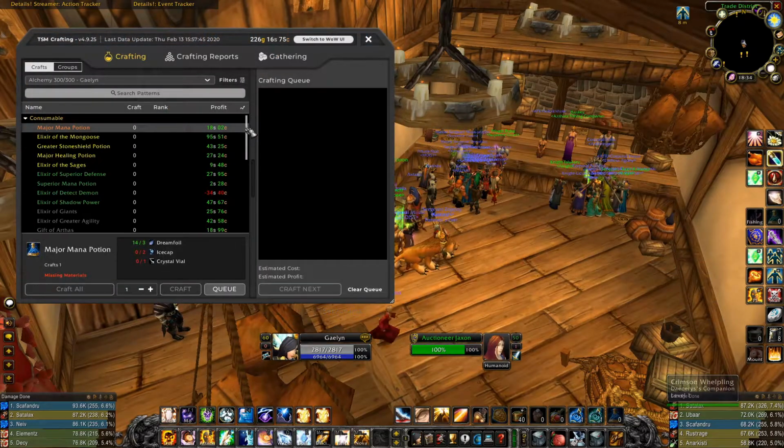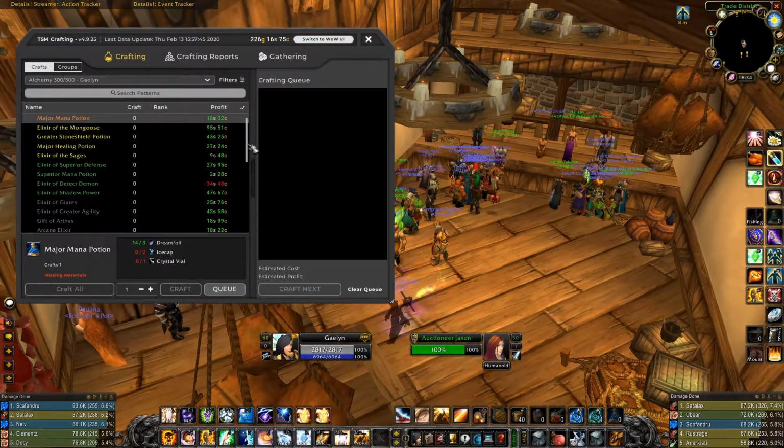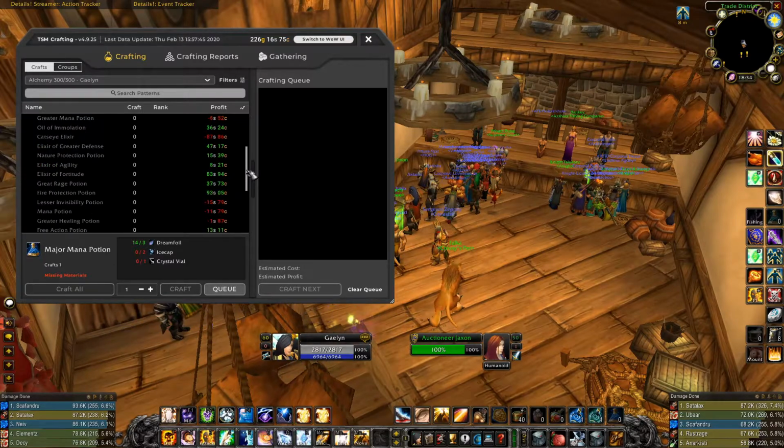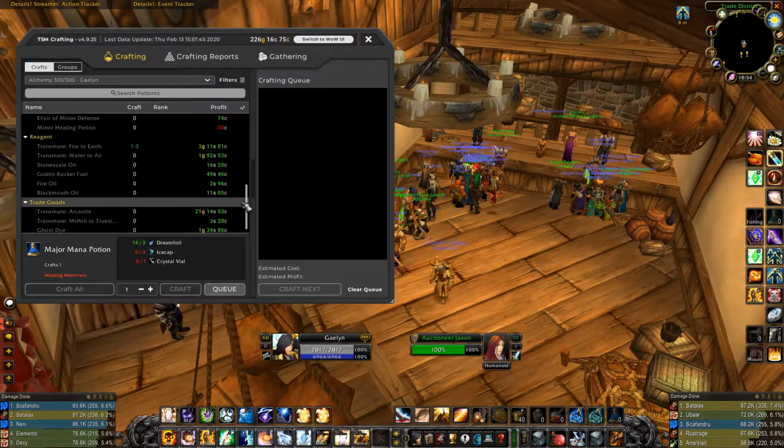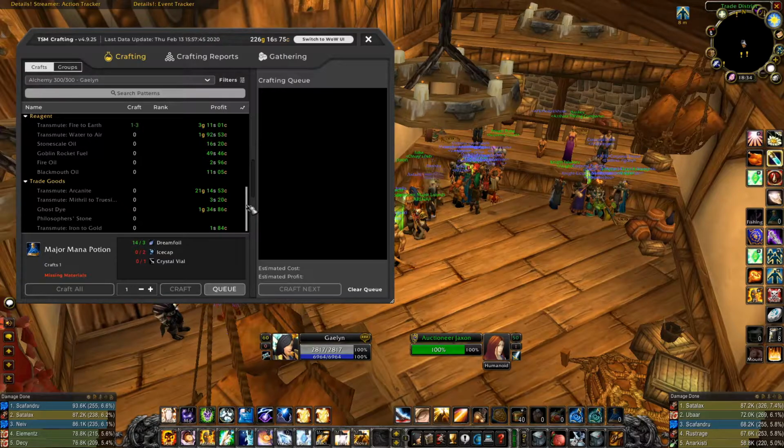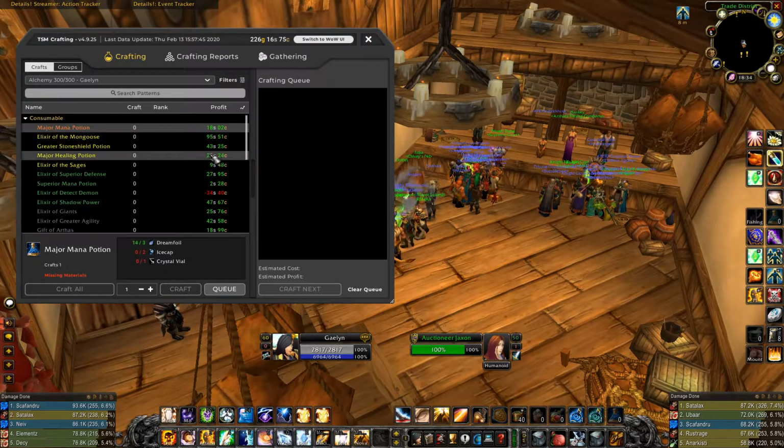Now let's take a look at the crafting interface. You see that there's a column that says profit. Be careful with this because it's not 100% accurate. It's dependent on settings that you made and the latest auction house scan that you have. So please be careful. I'll give you an example.